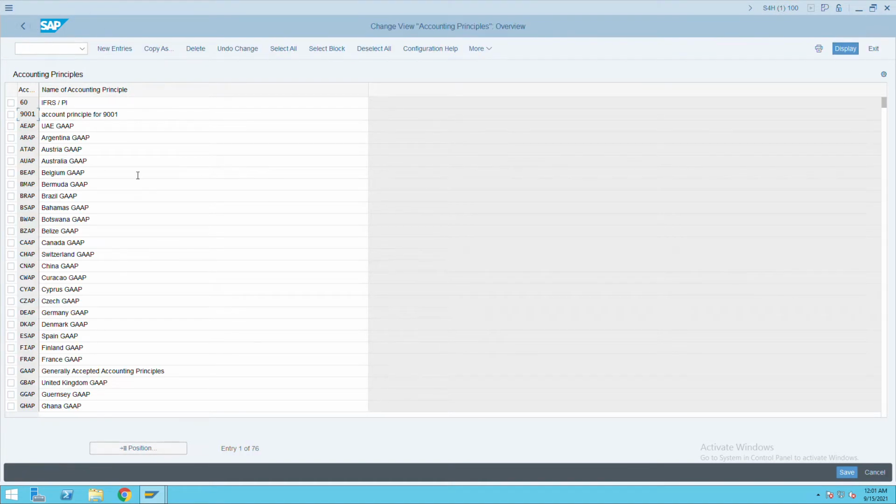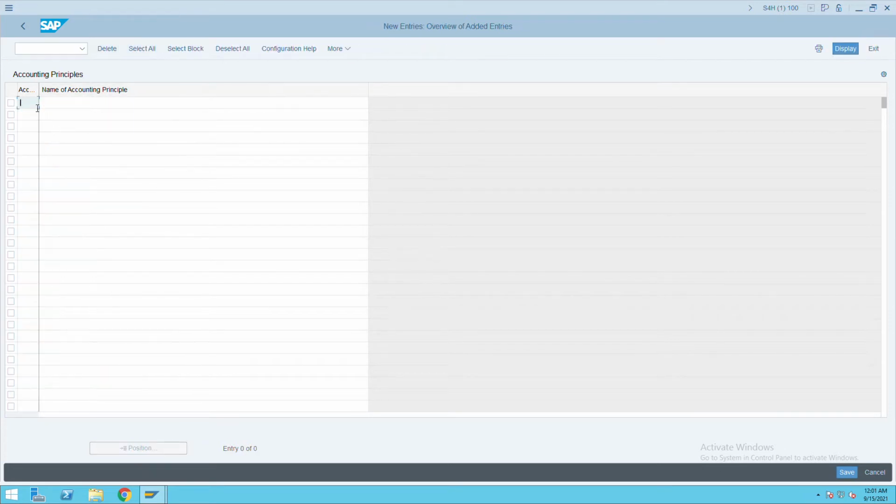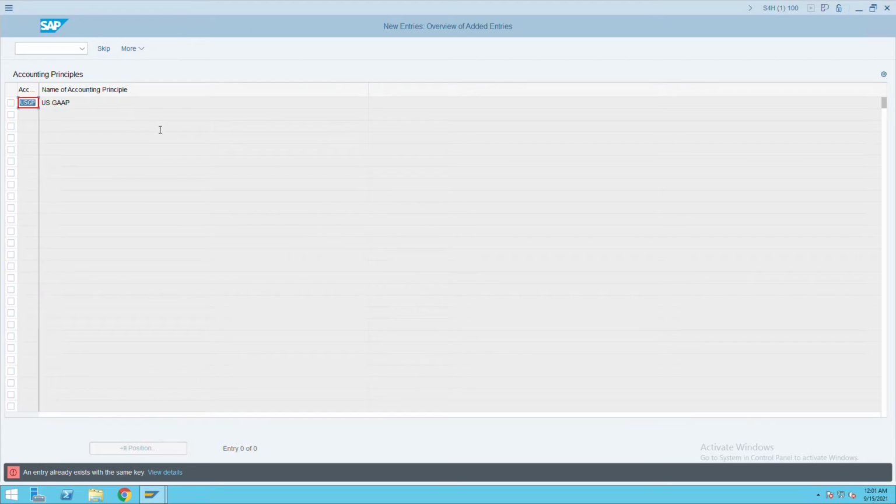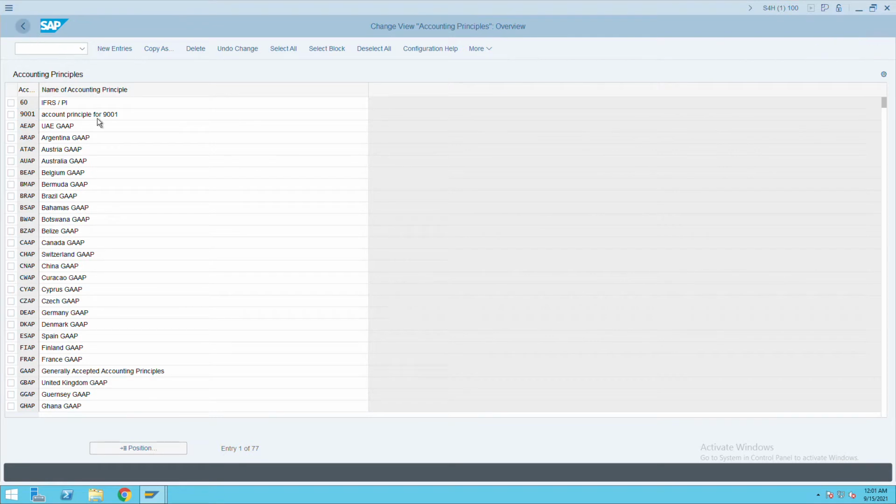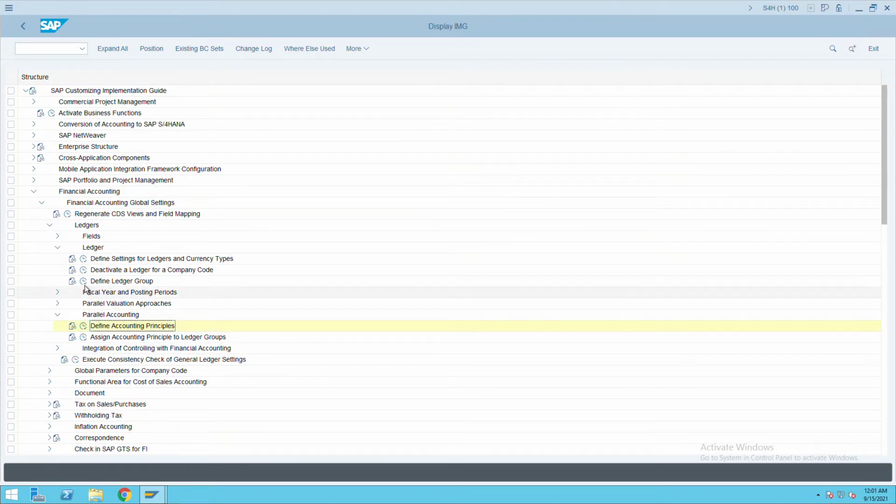And it also has one more accounting principle, like let's say US GAAP. So I will give it as US GAAP, and save this. So it's already there. So what I will do is, I will give it as US ITC and US GAAP ITC, and save. Go back and assign these accounting principles to our company code.